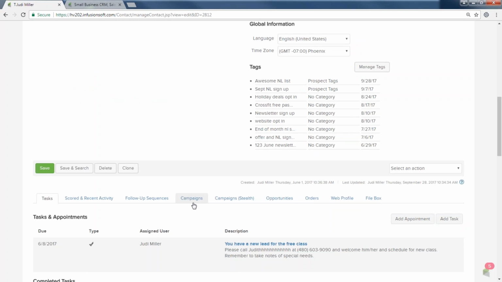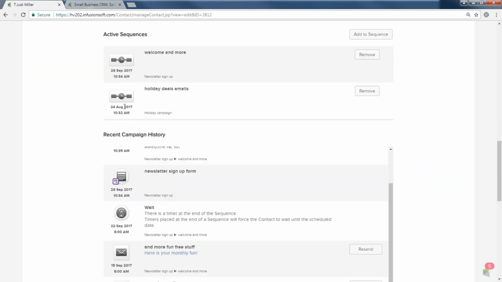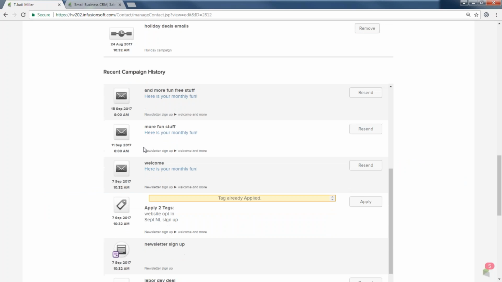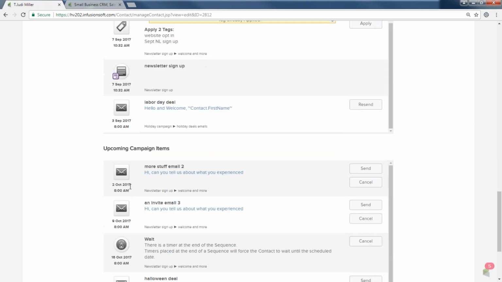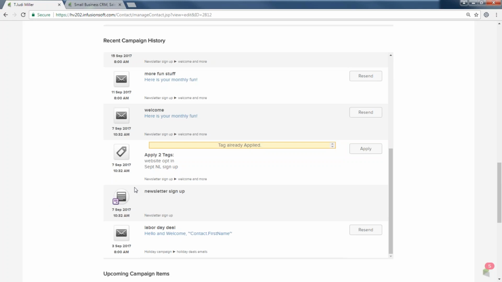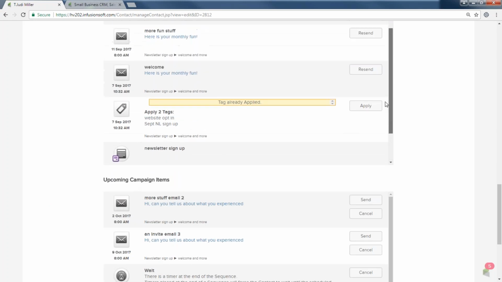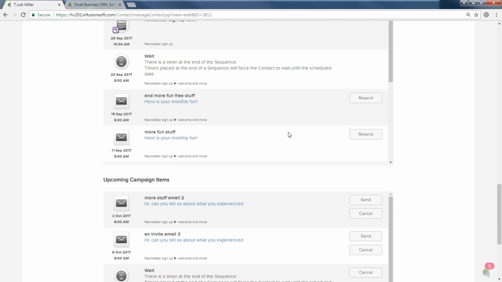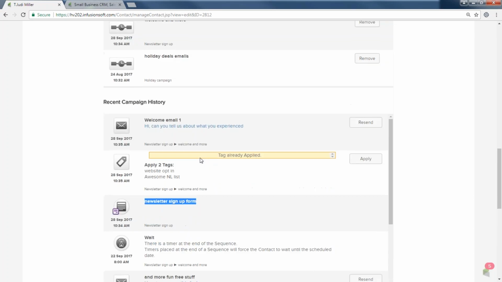If I scroll down a little bit and click right on this campaigns tab right in the middle, you'll see here's my recent campaign history. And today I filled out a form. Where is it? Here it is. It's all the way to the top. Today I filled out a form on September 28th. I filled out the newsletter sign-up form.